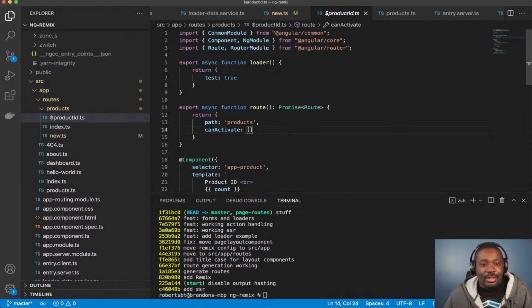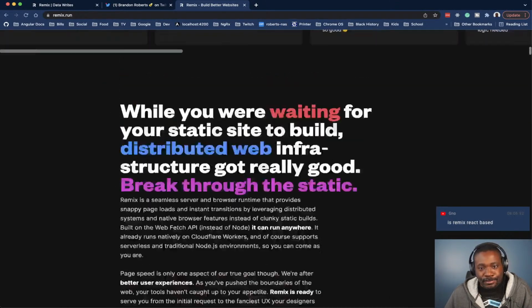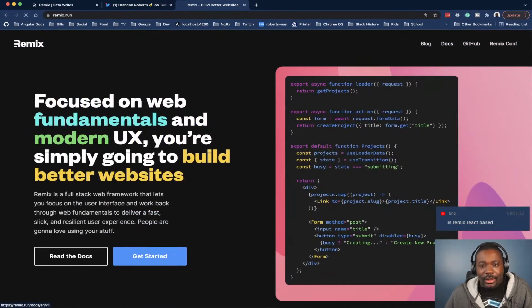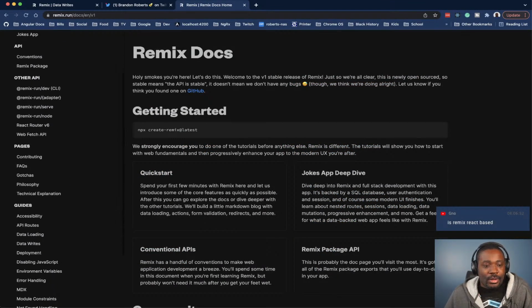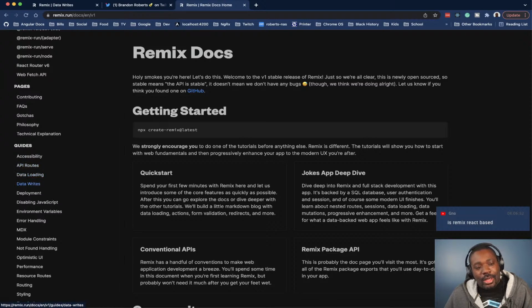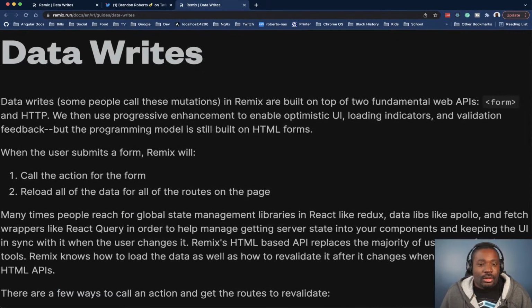So with that, we'll jump right in here, and I guess I can go back to the Remix docs here, and talk about how forms in Remix work, and then we can see how maybe we can translate those things over. But let's see.